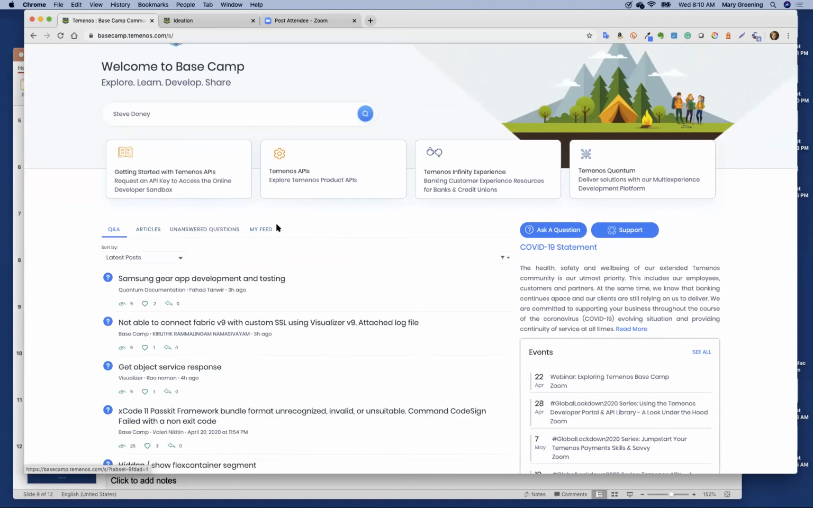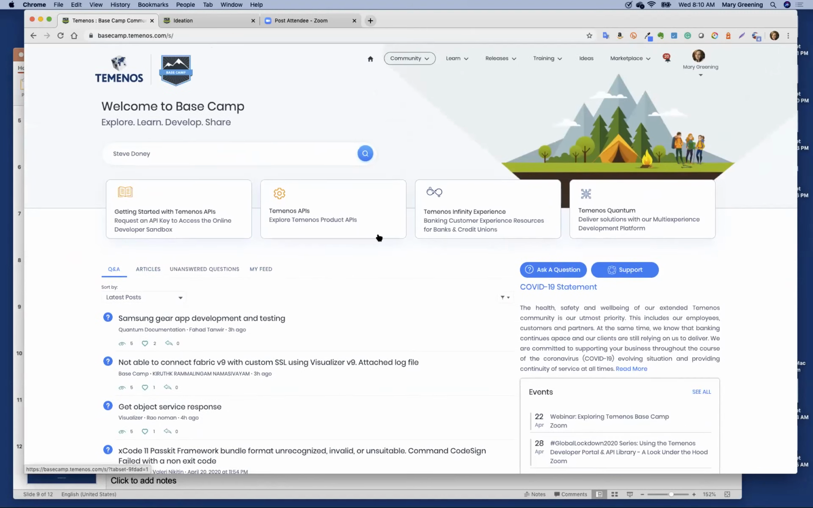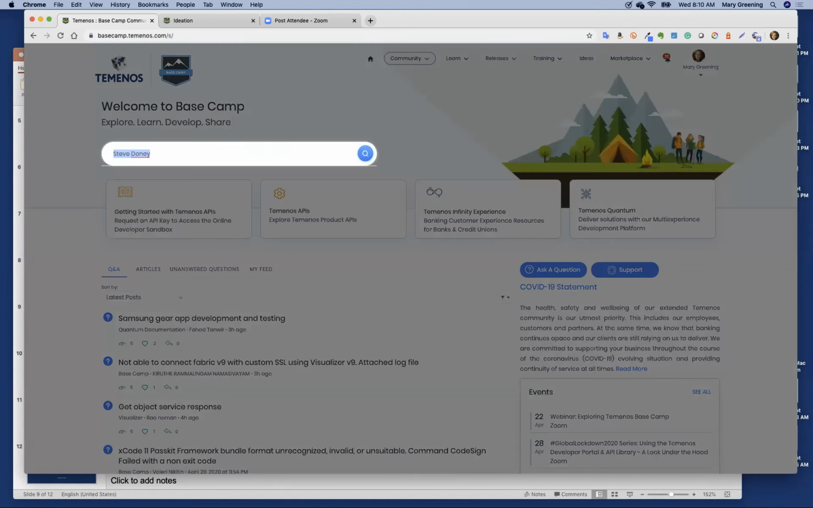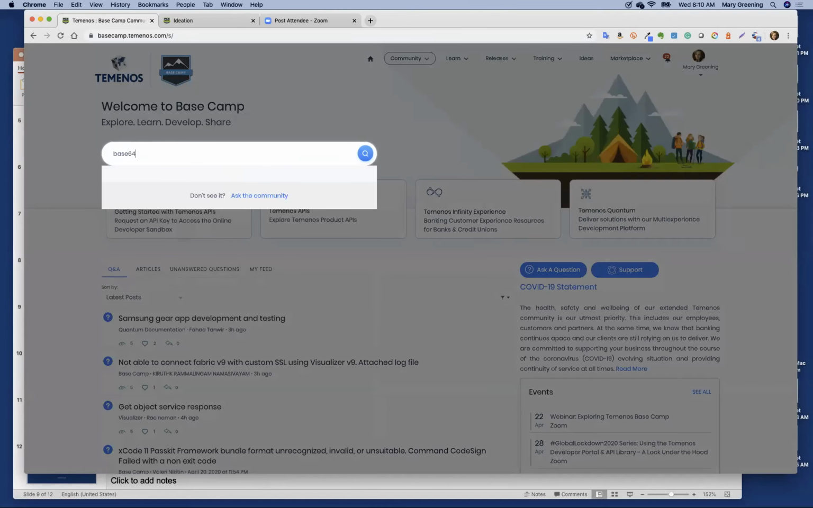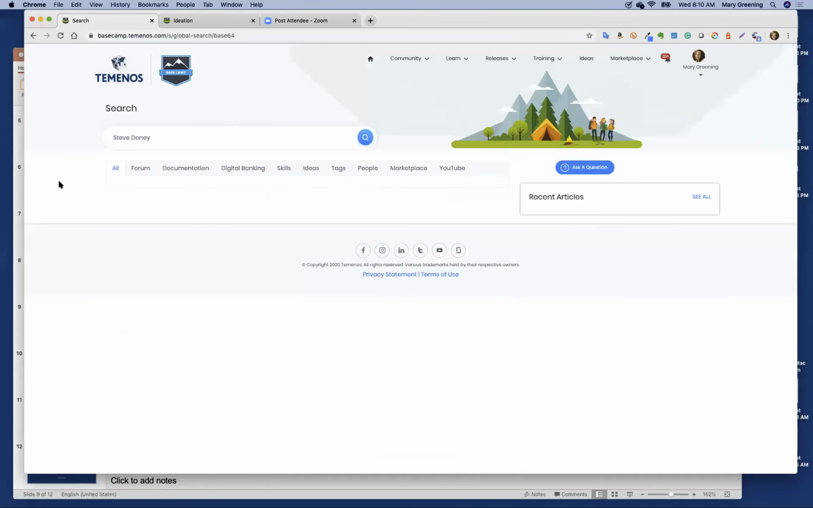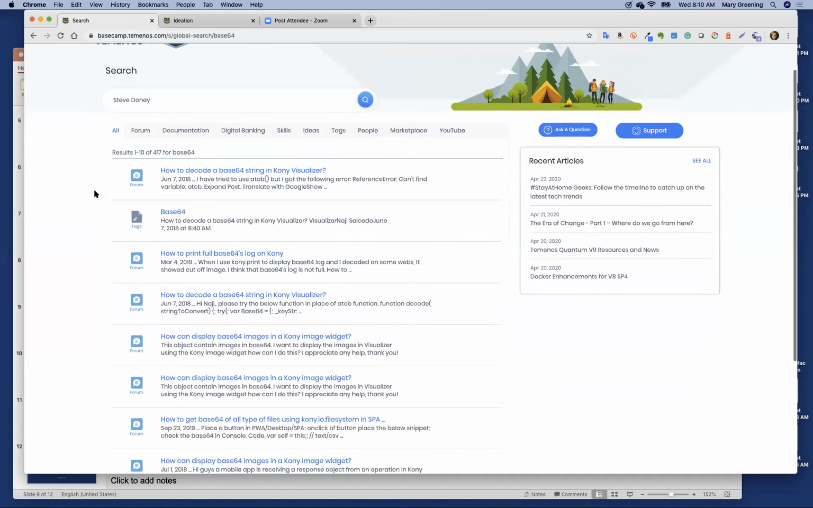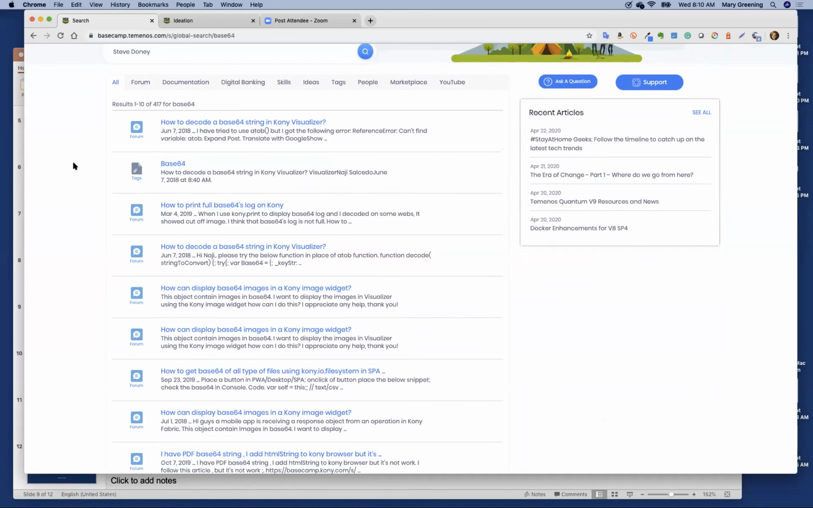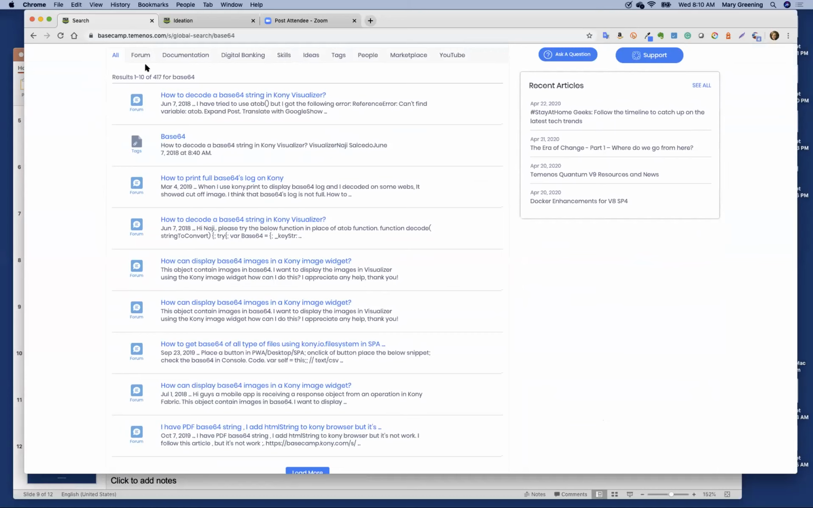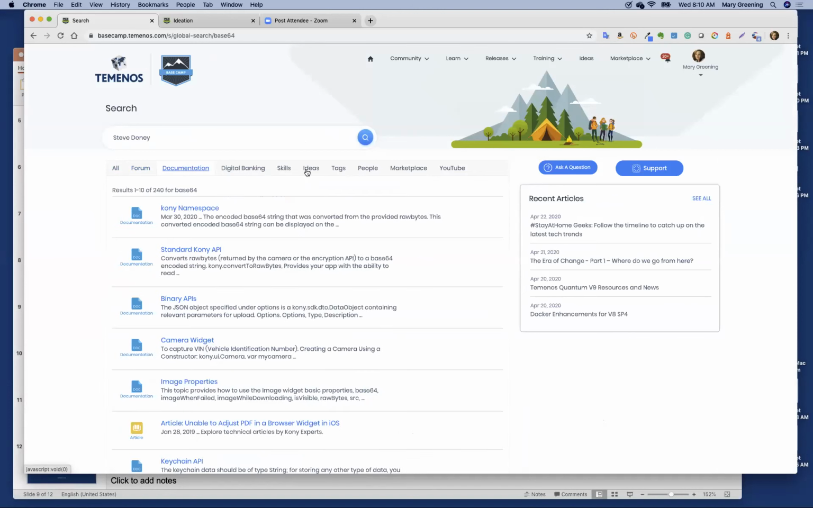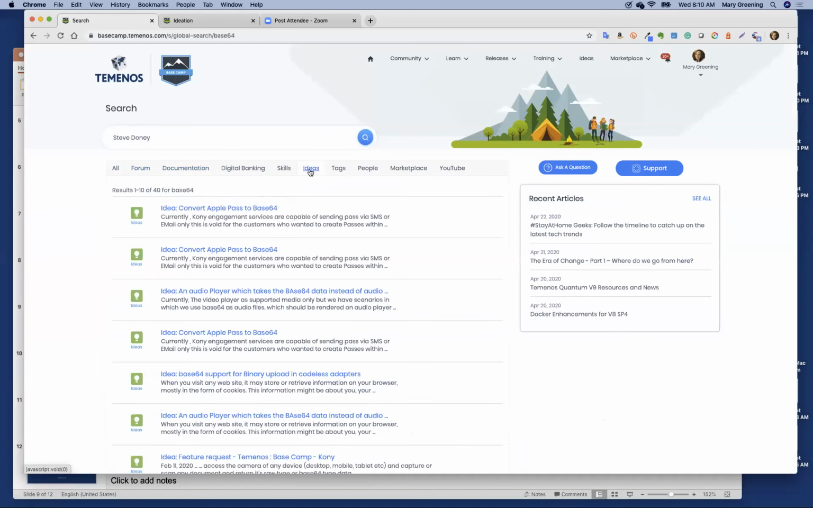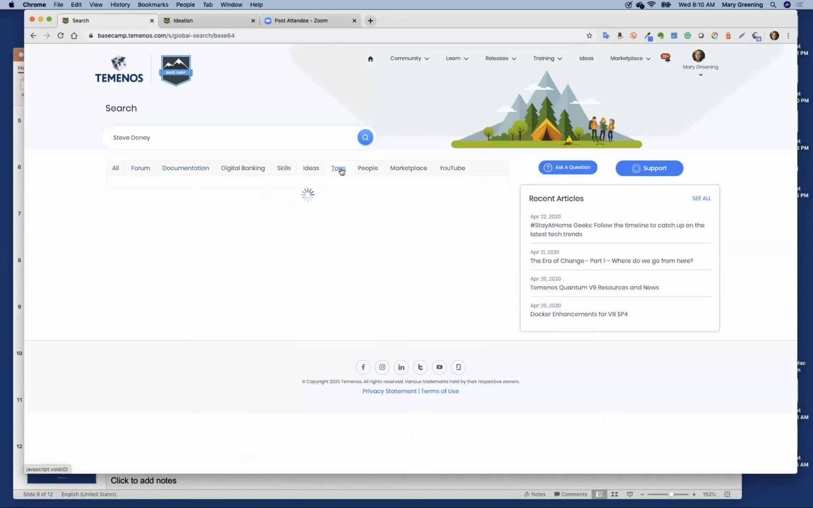At the top here is the search bar that I was talking about before. If you want to search on something, I can show you how the filters work. Say I'm going to search on Base64. You'll see that there are different ways to look at the information for Base64. You can look at forum posts, documentation, ideas for Base64 right here, and tags for Base64.